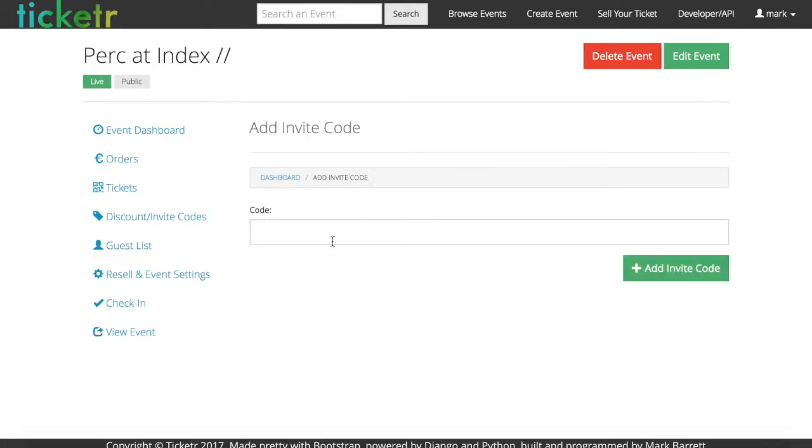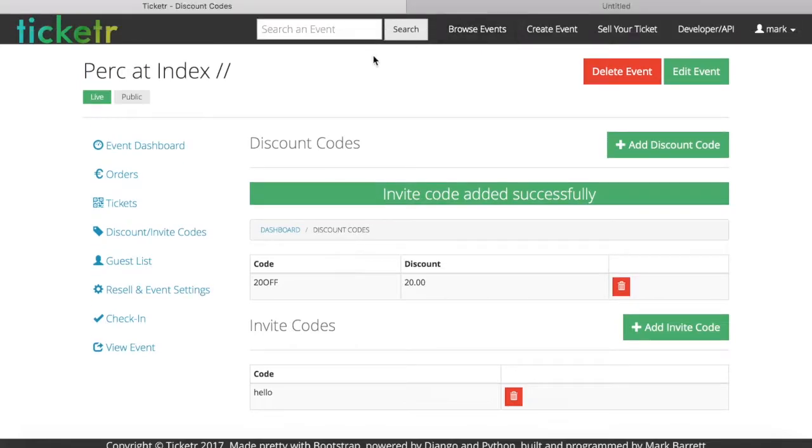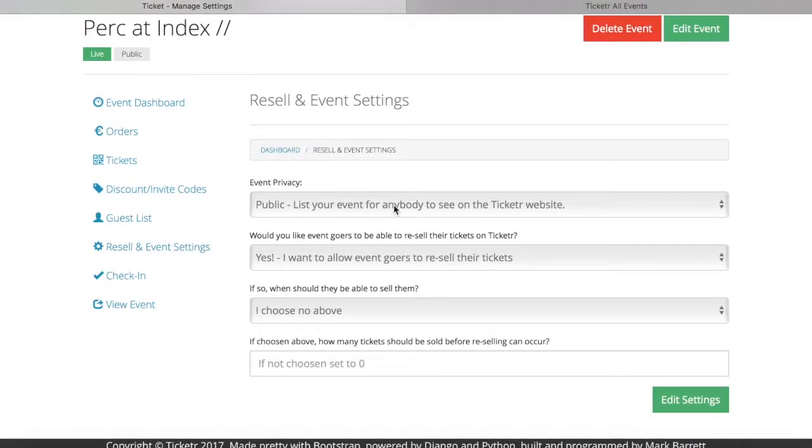Invite codes as well are the codes you use to access the event. So if I change this to hello or something like that, it will add that. So it will check all the invite codes when you're putting it into an event. In order for this to work, I can actually click event settings and change it to invite only, and then click edit and give it a 0 and edit settings.